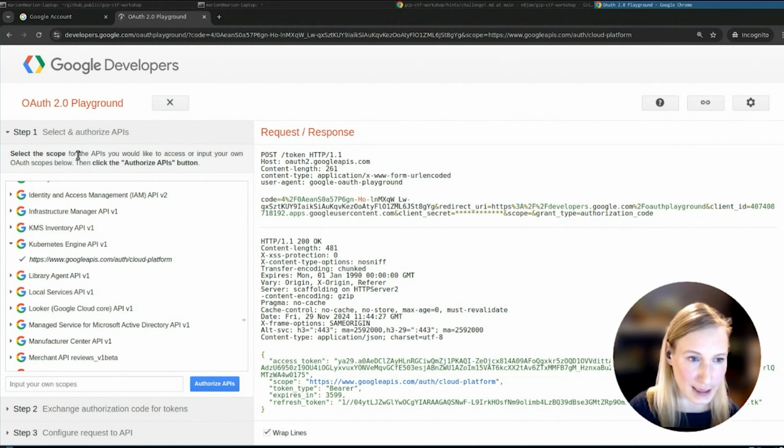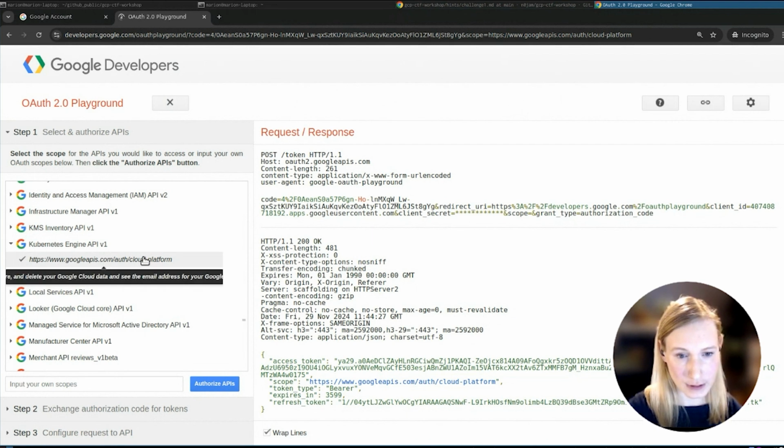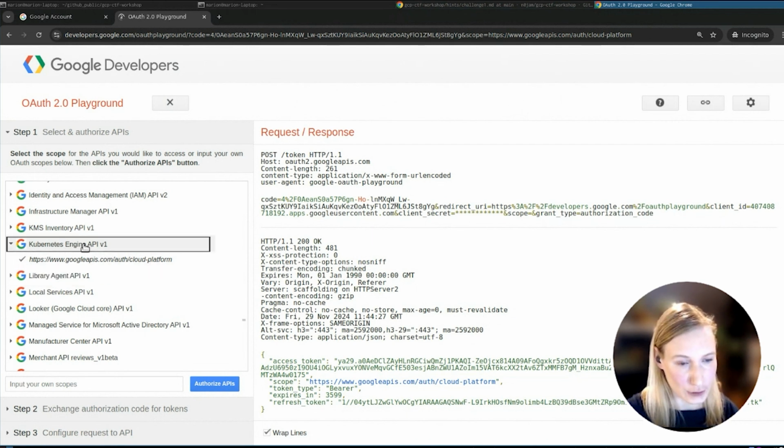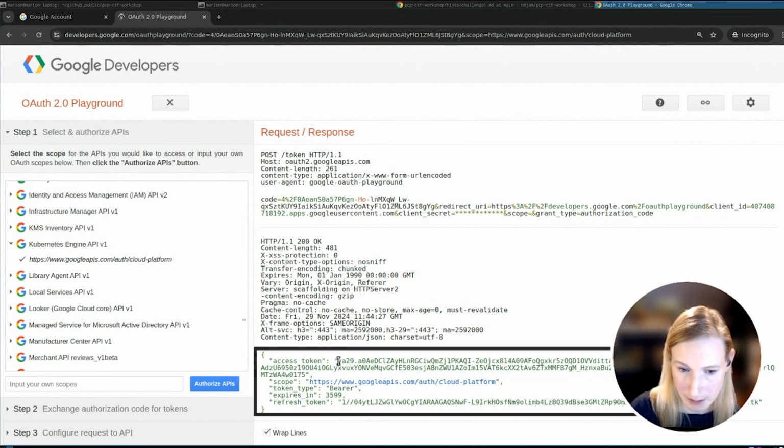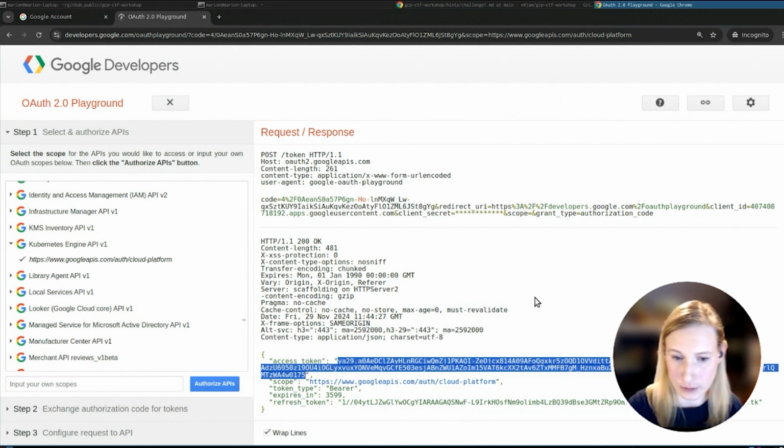Then I would have to select first the correct API or correct OAuth scope that I want to use. And this is the Kubernetes Engine API v1 that I'm going to select here. And I would click on Authorize APIs. It will pop up an OAuth flow that I have to accept. And then there is a next step that pops up where you can exchange the code that you get for an access token. And once you do that, you can find your access token. For me, that is this one here that I'm going to copy now.